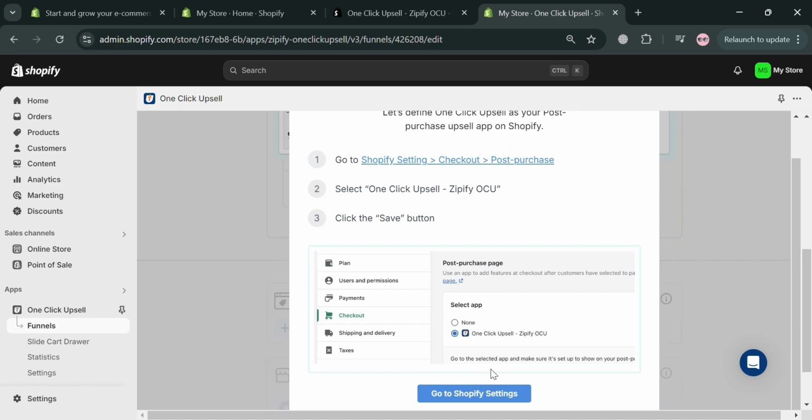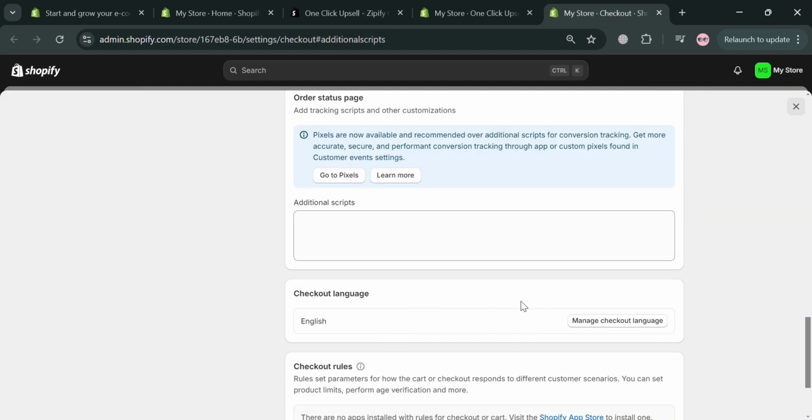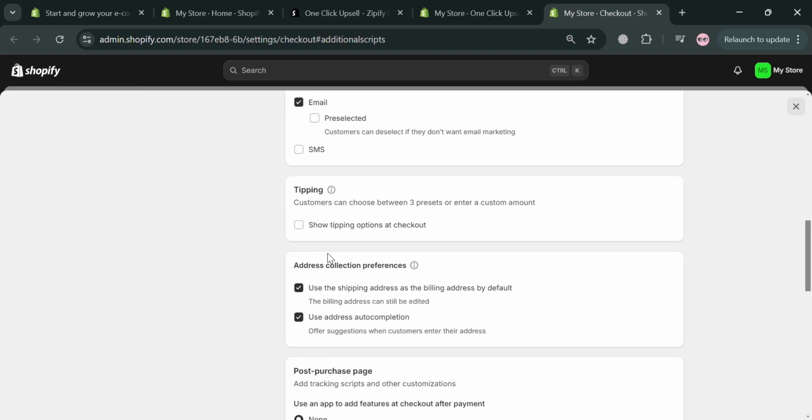And to do that, click this go to Shopify settings button below here. And upon clicking this one, we will automatically be directed to this page right here. And as you can see, we're currently under the checkout section.